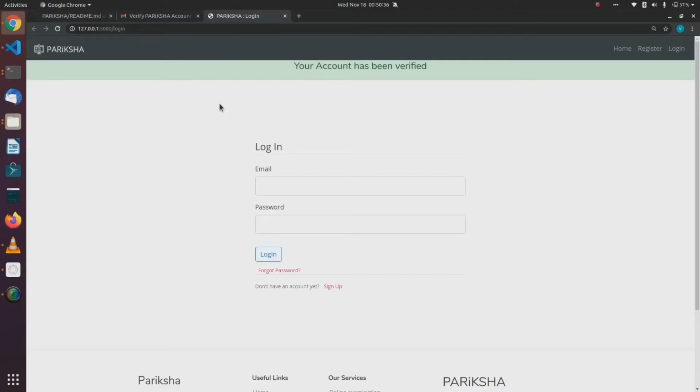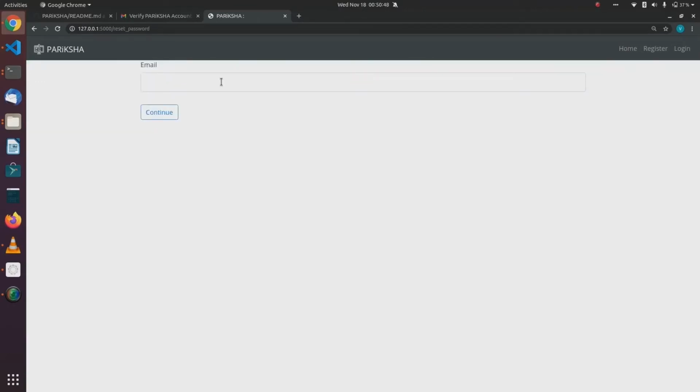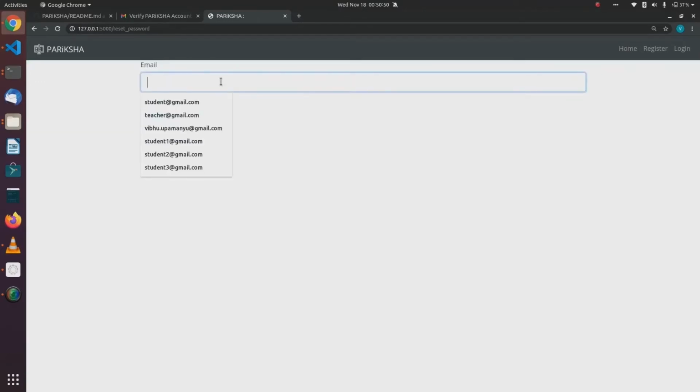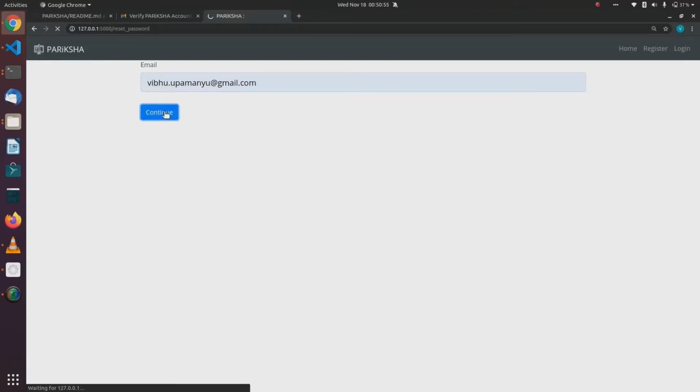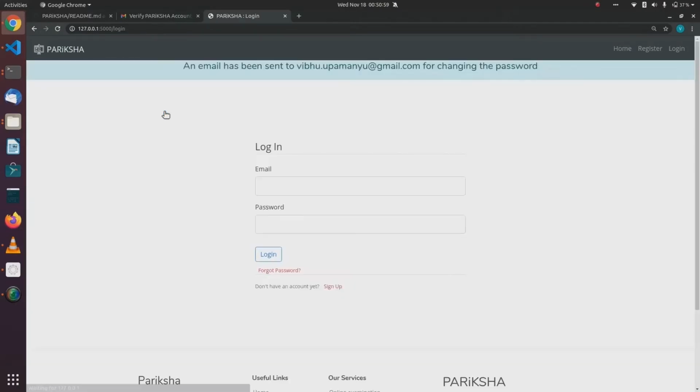Before logging in, I would like to show another feature, that is the forgot password feature. If a user forgets his or her password, they can always reset it. What they'll have to do is click on the forgot password link. Now it will ask for your email. So I'll type in my email and then press the continue button. It says that an email has been sent to this email address for changing the password.